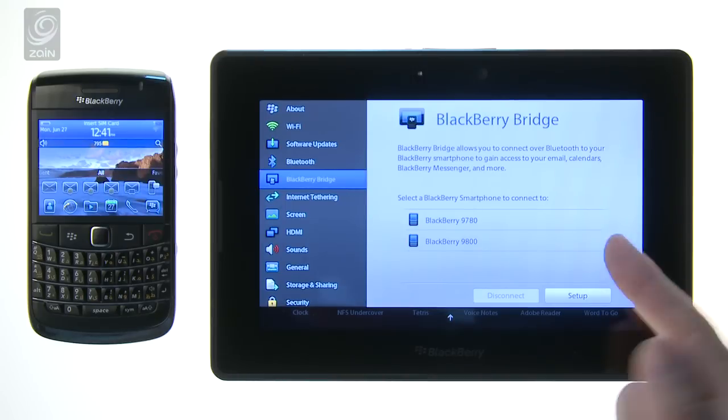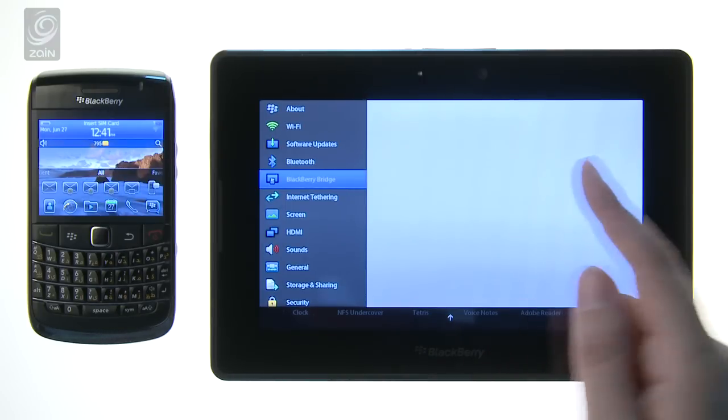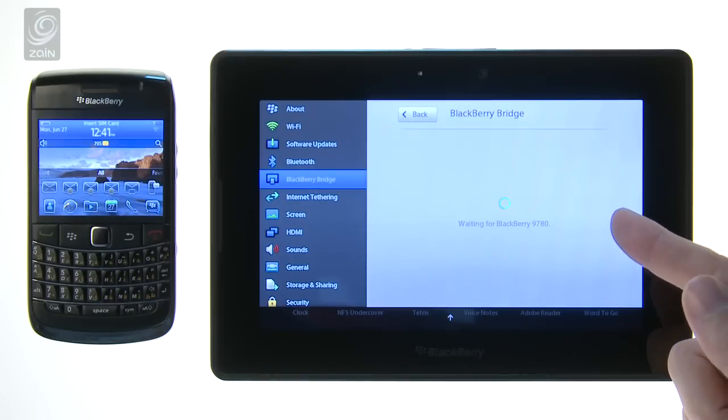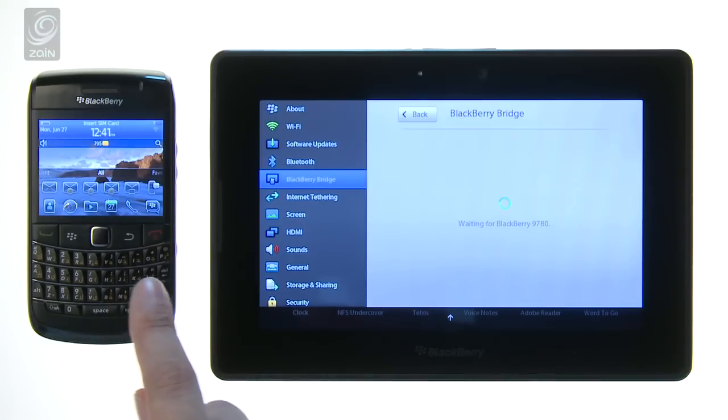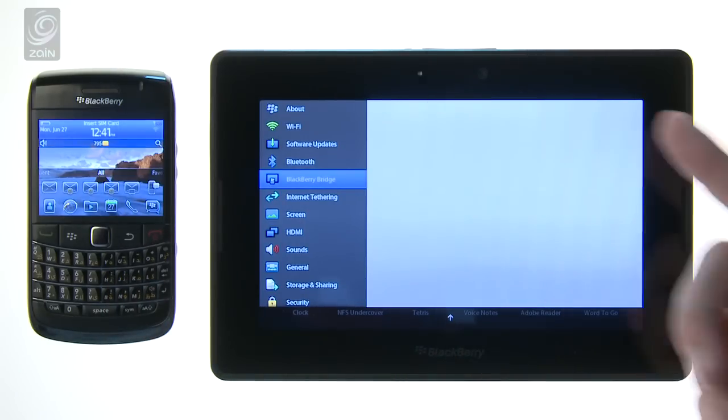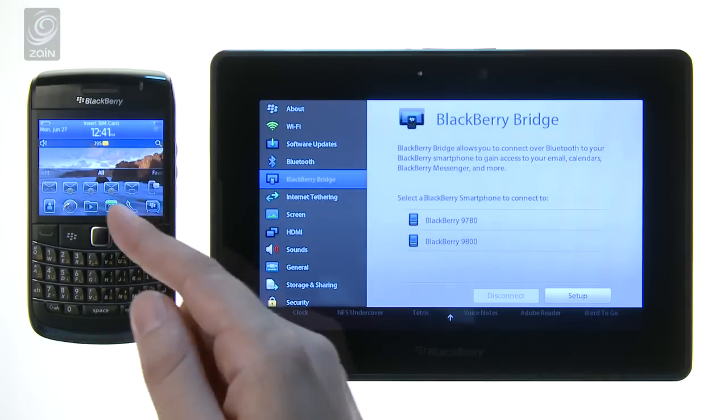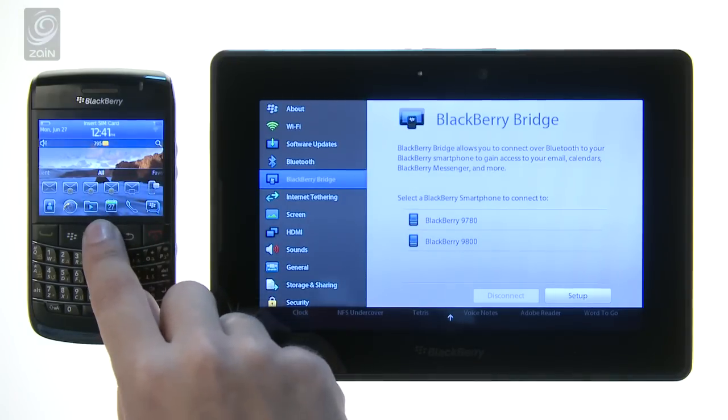So I go down to BlackBerry Bridge. Now the Bluetooth's on. I click on 9780 and we're waiting. No, it's not connected because I don't have the Bluetooth switched on the BlackBerry. So let's go and do that.